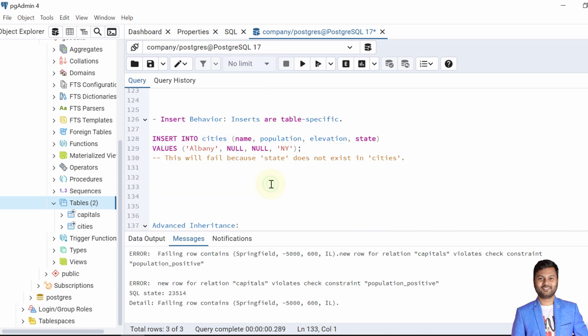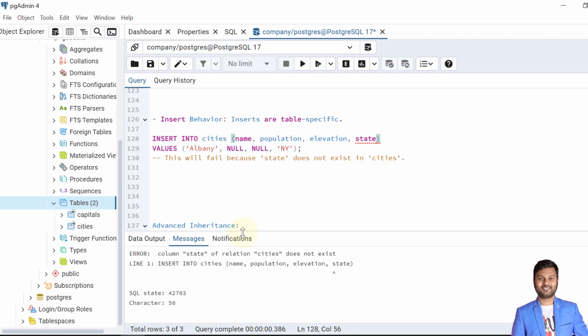The second limitation is insert behavior. The inserts are table specific. So for example, if I try to insert the cities data, I cannot insert the state column here, because we know in the cities table there is no column called state. The state column is present within the capitals table only. So this will fail. Insertion failed and it says that column state of relation cities does not exist.